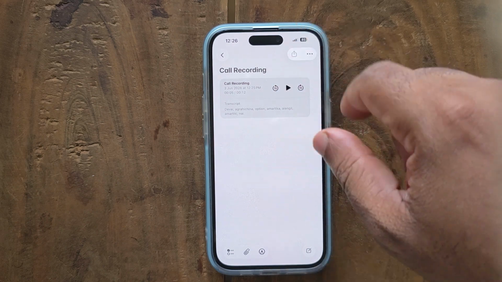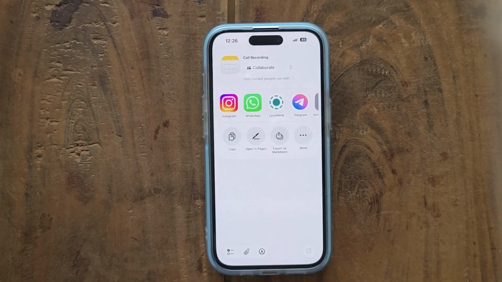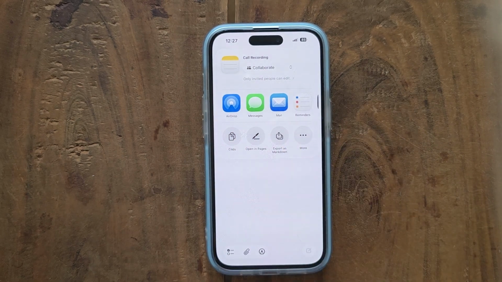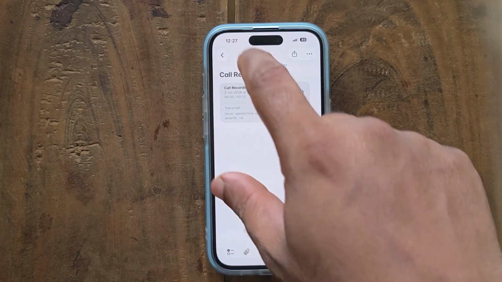There is a symbol on top. Click on that, then you can select different applications like WhatsApp, Instagram, or anything. So in this way you can share that recording from here. So that's it, guys. I actually don't like the first thing, that we are recording your call, due to privacy. So that's it, guys, a very simple tutorial.